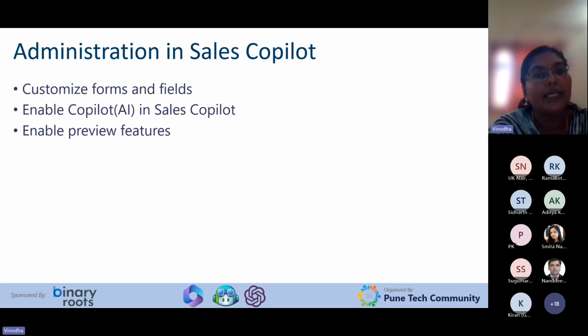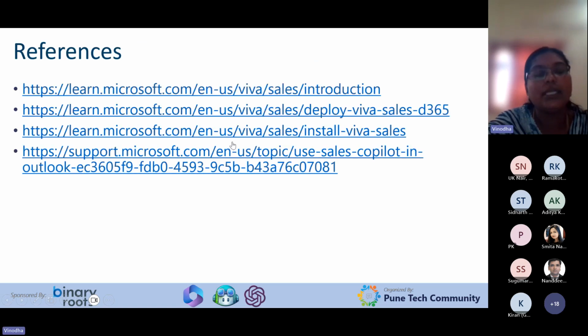So we have seen how to install Sales Copilot in Outlook, how to create a setup policy, pin and assign that policy in Teams, and enable transcription, and how this Sales Copilot works. We have seen how Sales Copilot works in Outlook and also how it provides rich meeting insights and a meeting summary in a Teams meeting. And we have seen the collaboration space, administration, and data handling. And these are all the references you can refer to for further details.